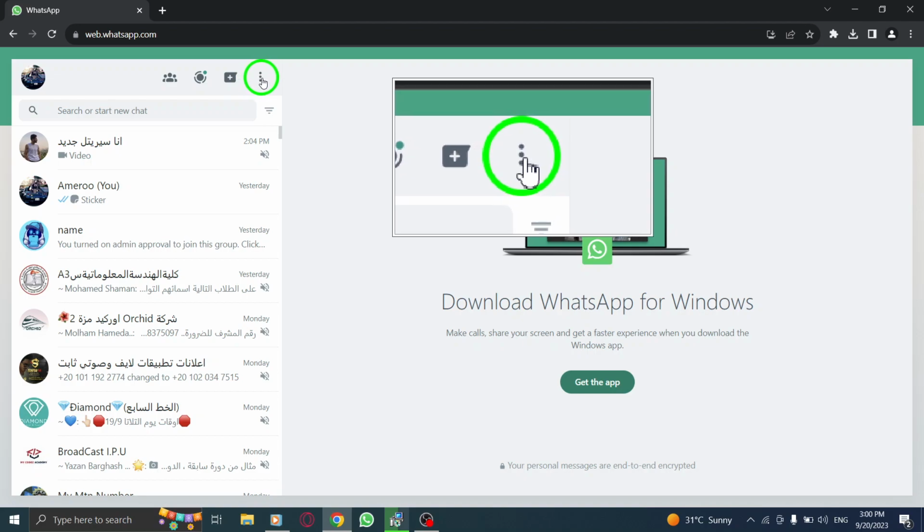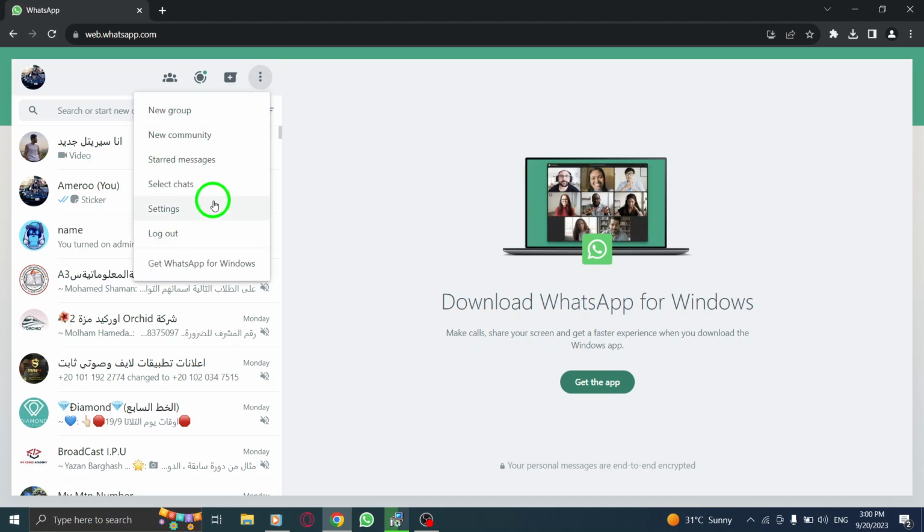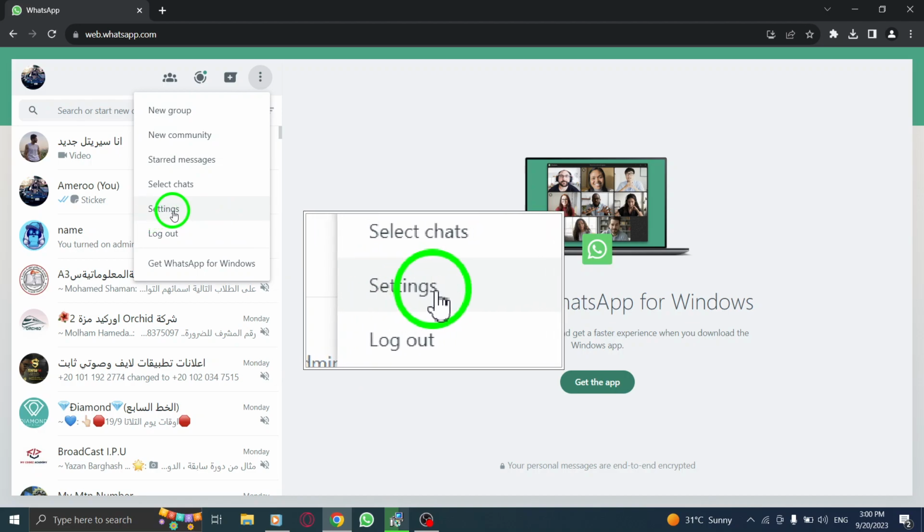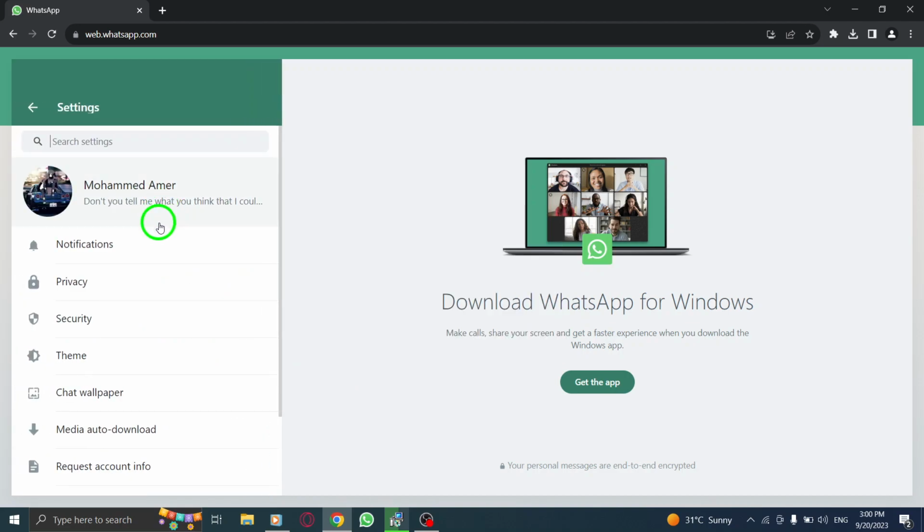Step 2. Click on the three dots. Look for the three dots located at the top left corner of the screen and click on them. Step 3. Click on Settings. From the drop-down menu, select Settings.